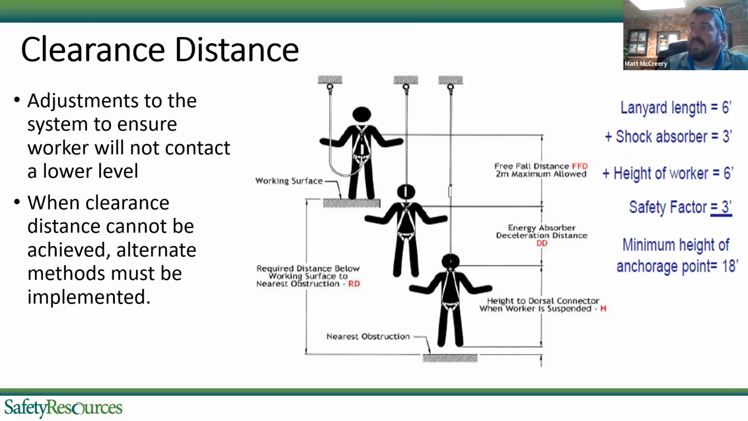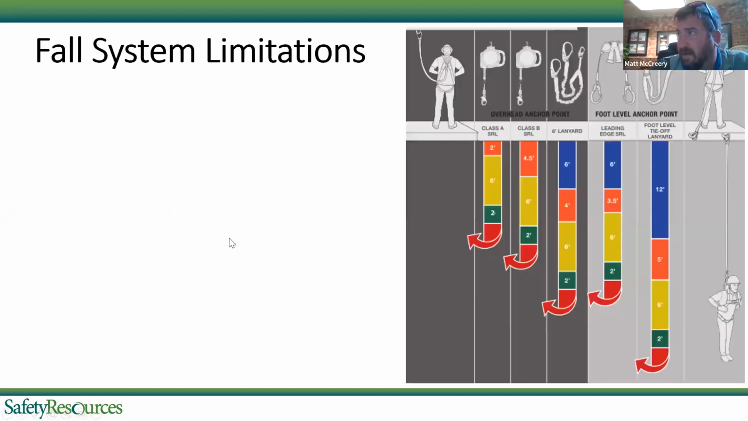Clearance distance needs to be considered. There's a lot of conjecture out there in the industry on what is a safe height to work from, as far as when we can tie off effectively. But typically, if you're tied off at your feet, you're looking at about 15 feet, and if you're tied off above your head, you're looking at about 9 feet. You need to account for that, and that's pretty standard.